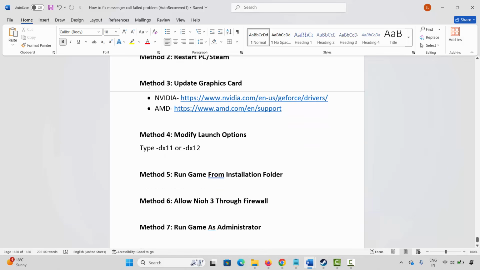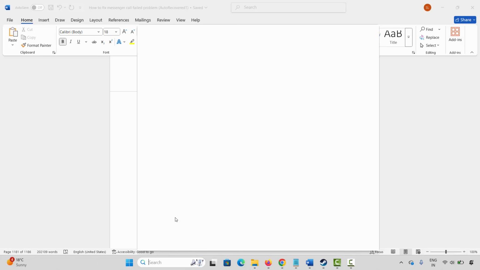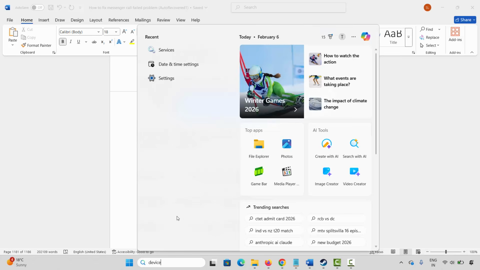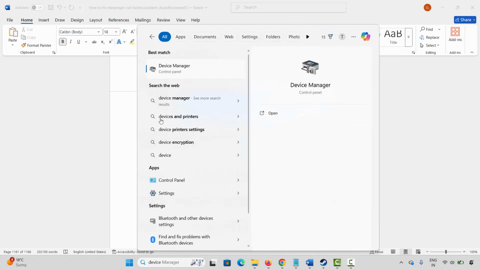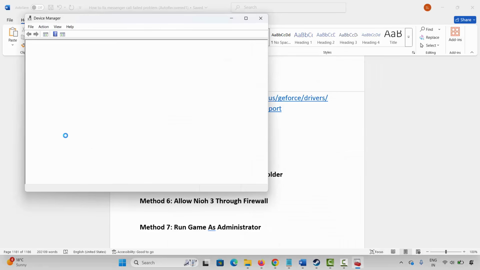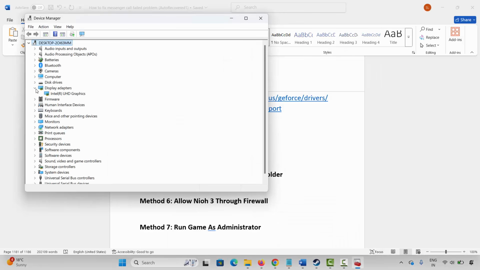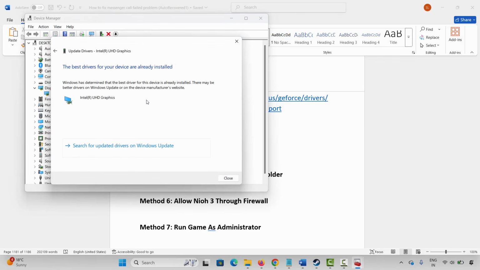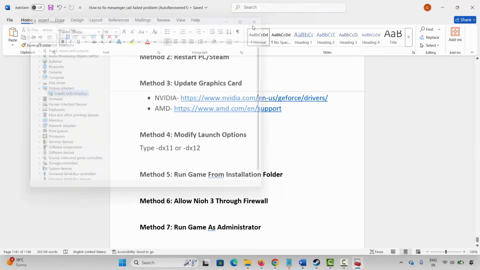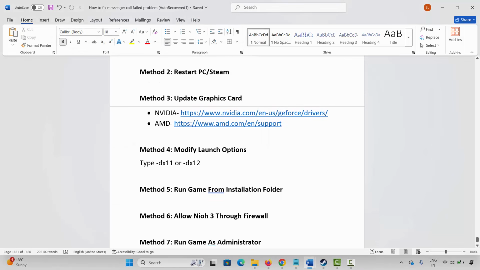Next method is to update your graphics card. For that, go to the Windows search. Now here you have to search for device manager. Open it and now expand display adapter, select your graphics card, right click on it, click on update driver and then click on search automatically for drivers. This will check and update your graphics drivers. Once done, launch the game and then check. Nvidia and AMD users, I have already provided the link in the description. You can easily update your graphics card from there.